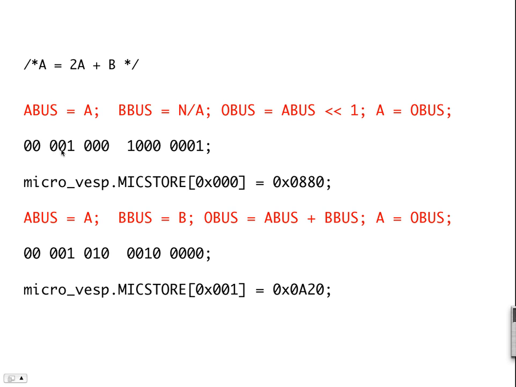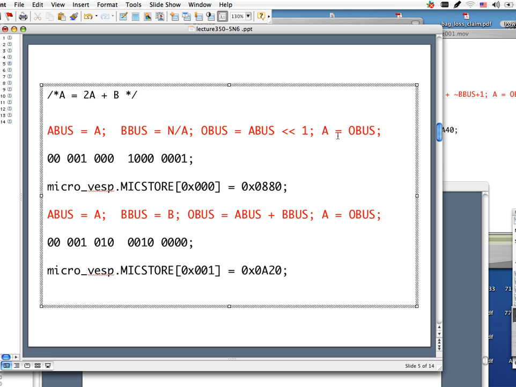So we pick 0, 0, 1, picks A onto the A bus, and B bus doesn't really matter. We could have written anything here. And the O bus is now the left shift of A bus. And then finally, we take things into A, which would have been, again, a minor mistake here on my part, would have been 0.